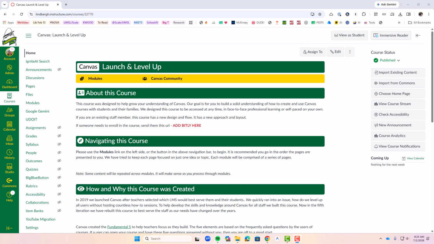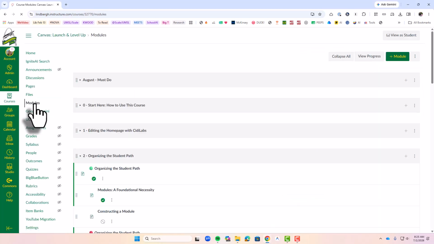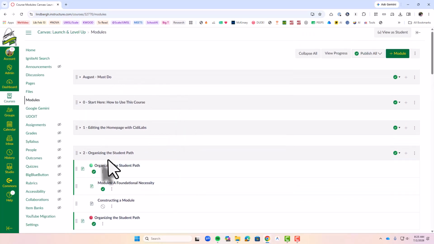In this video, we're going to take a look at how you create a strong student path. To do that, we're going to start over on the far left side of our course, modules. As you can see, we've got a bunch of modules here to help you process along the way. I do have them numbered here just for myself, but this may be helpful to students, having them numbered, like go to module number 2, organizing the student path.